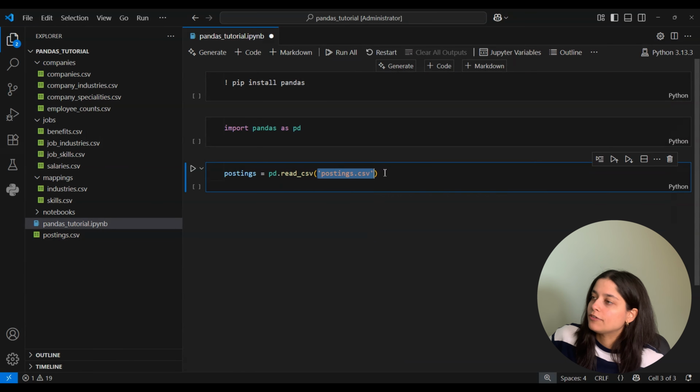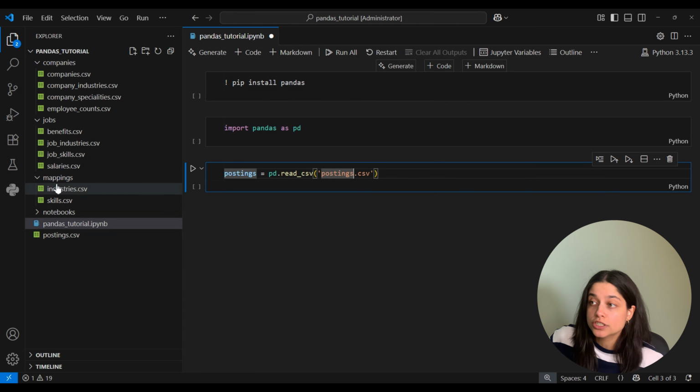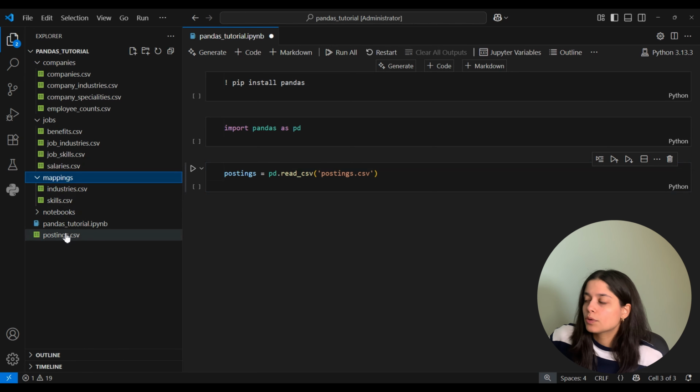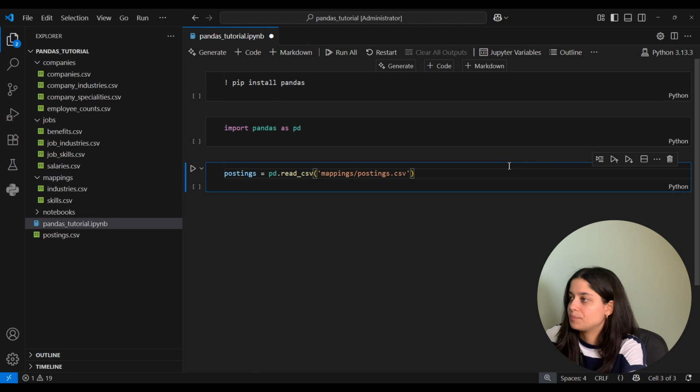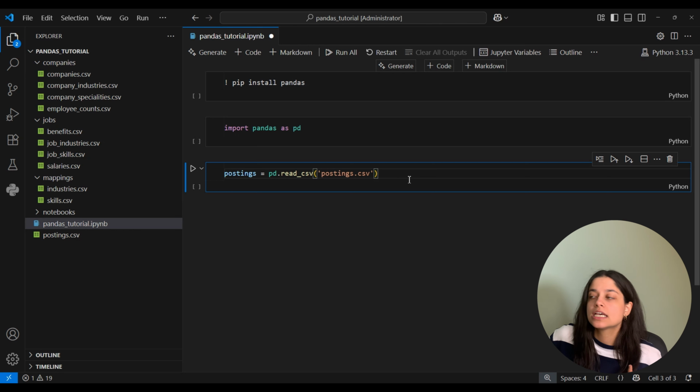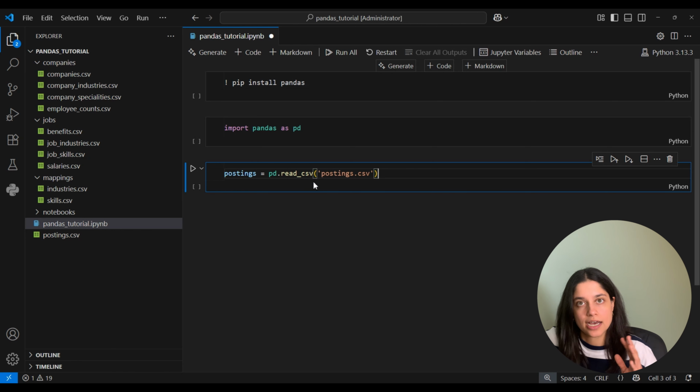And I will note, if your notebook is in a different directory than your CSV file, just make sure that you specify the relative path to the CSV file. So let's say postings was under this mappings folder instead of in our root folder. Here we would specify mapping/postings.csv. Now, Pandas can also read in different data types. It can read in JSON files. I believe it can even read in Excel files and Parquet files, and there's different functions for that. So it would be read_excel or read_parquet, read_json, and so on.